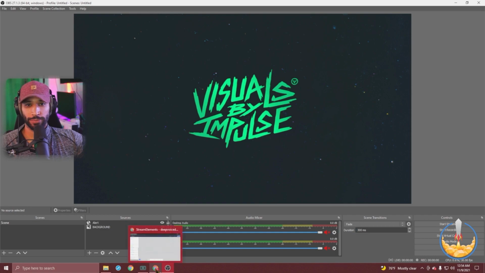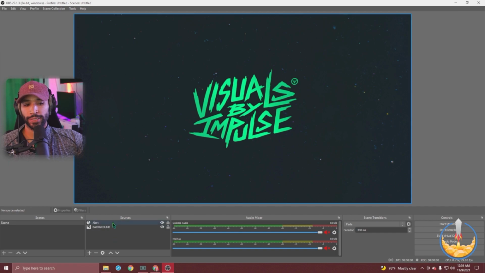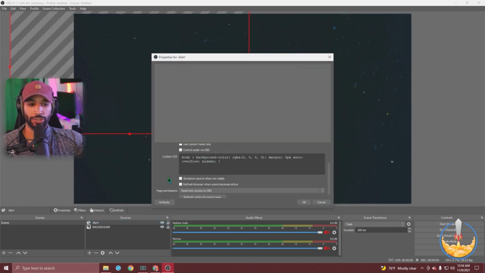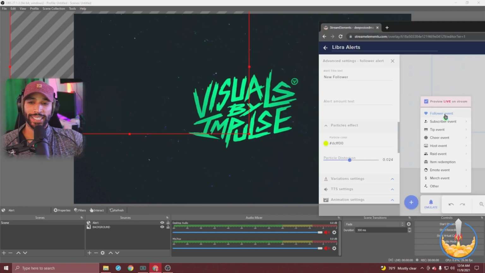Now, if you ever wanna change up your alert again, make sure you always hit this save button right here. And then back in OBS, double click on your alert and make sure you refresh the cache. Always click it a few times to make sure it works. And then retest that follower event to make sure all your changes went through.